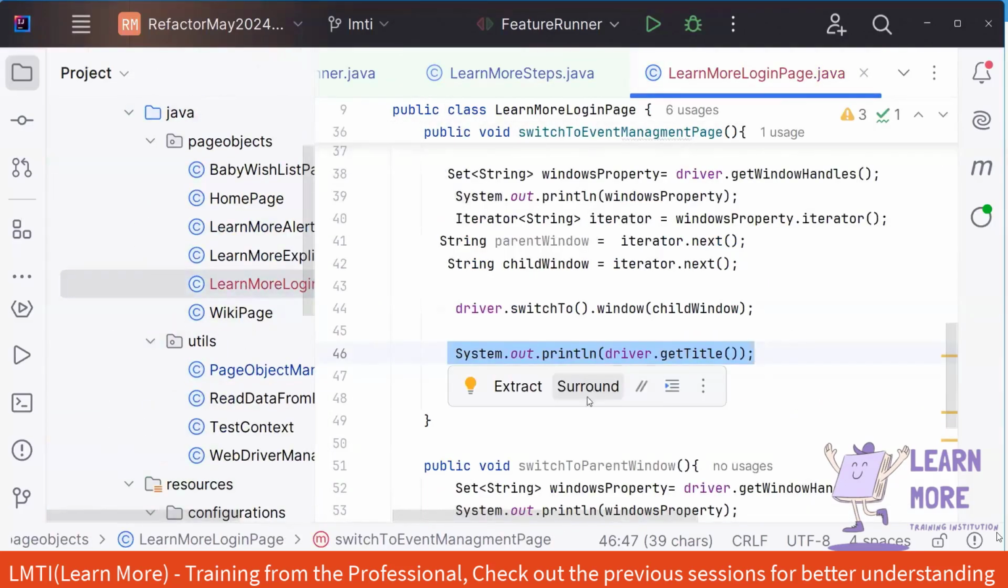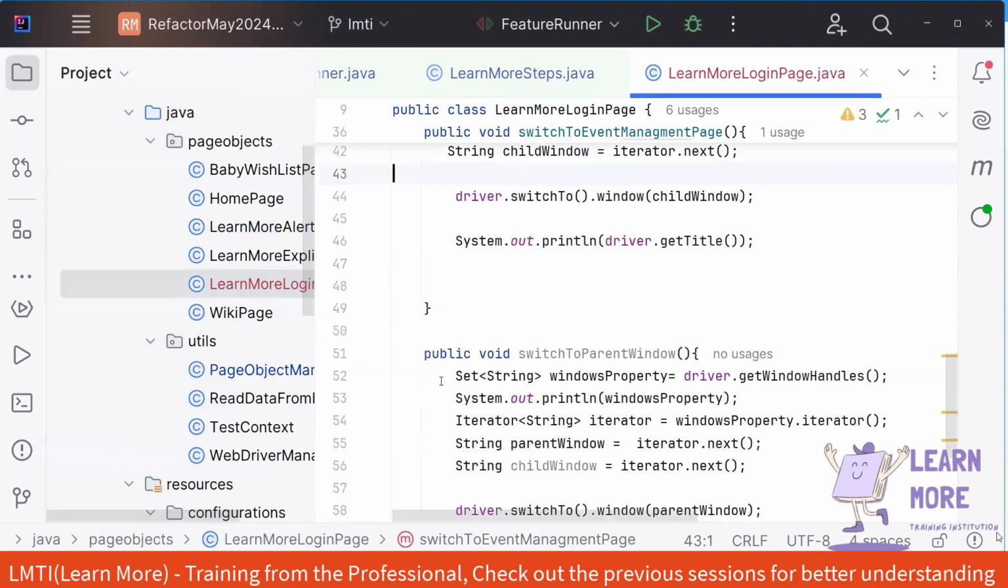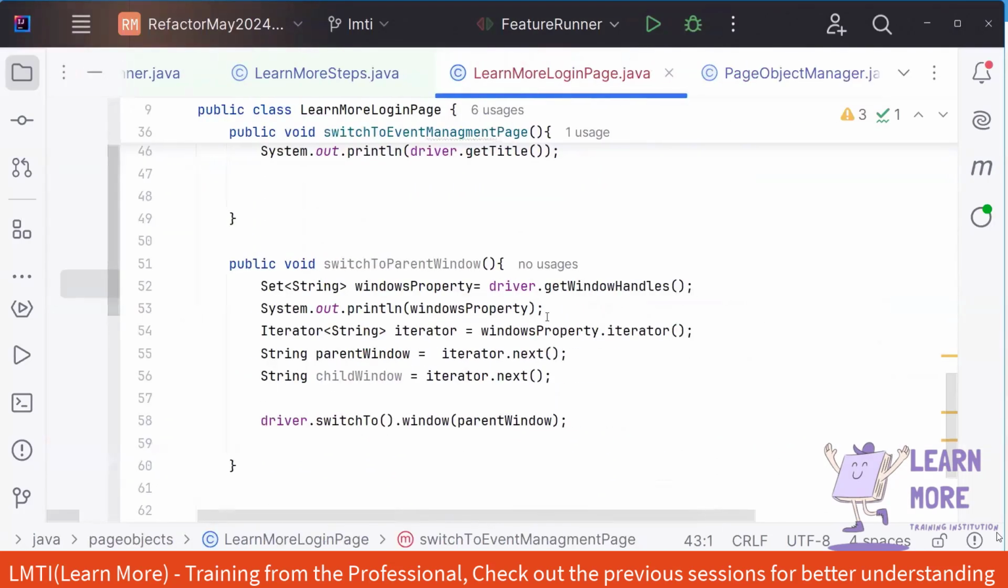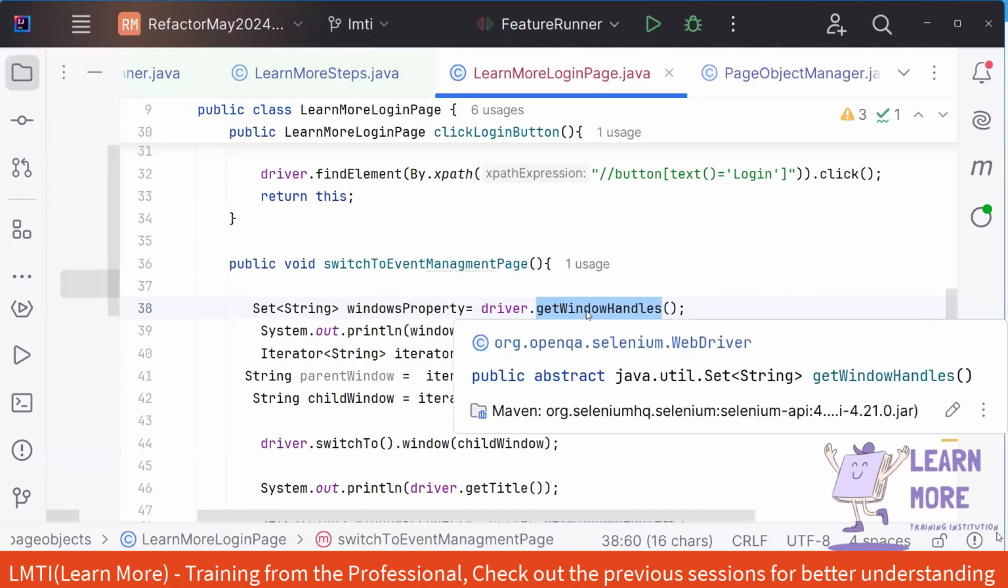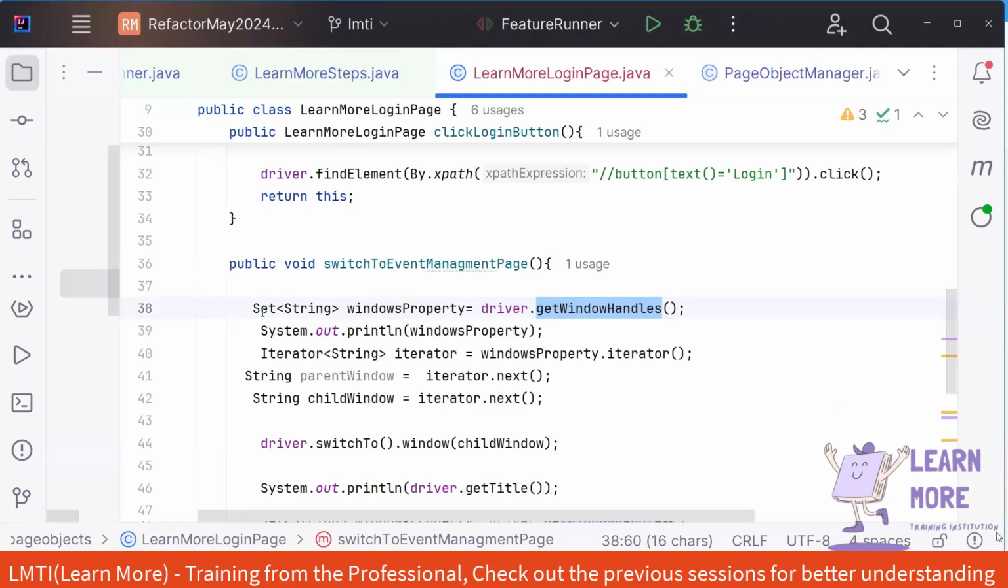So how have we achieved this? Initially we get the property of all open windows. How to get the property of all open windows? With the help of the method called get window handles. After getting the properties, we are storing them in a set. Why are we storing in the set? Because a set will store only the unique values. And from the set, we are going to iterate the values. And how are we going to iterate the values? You can use the iterator.